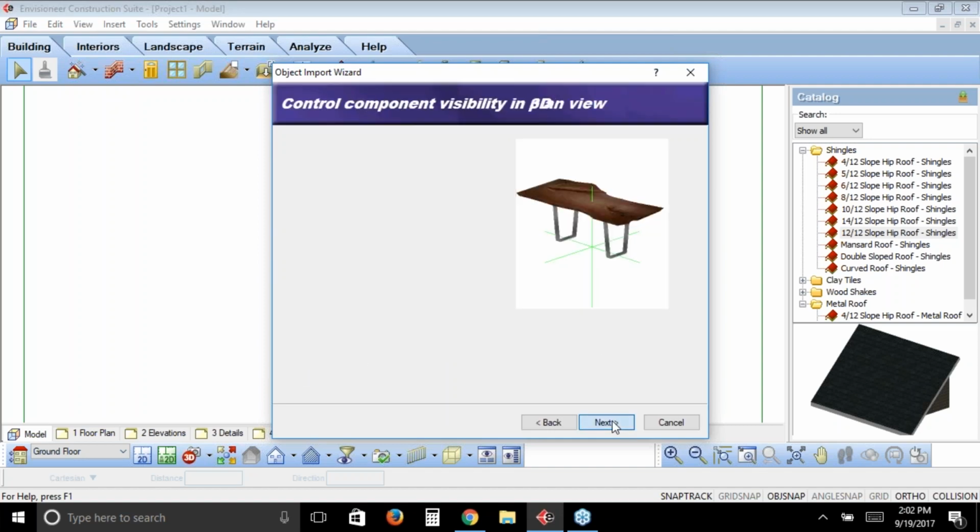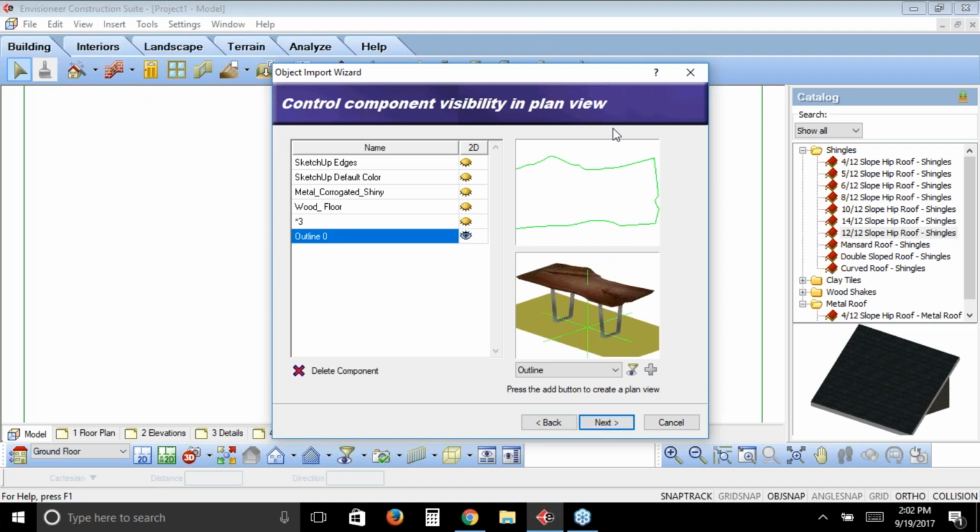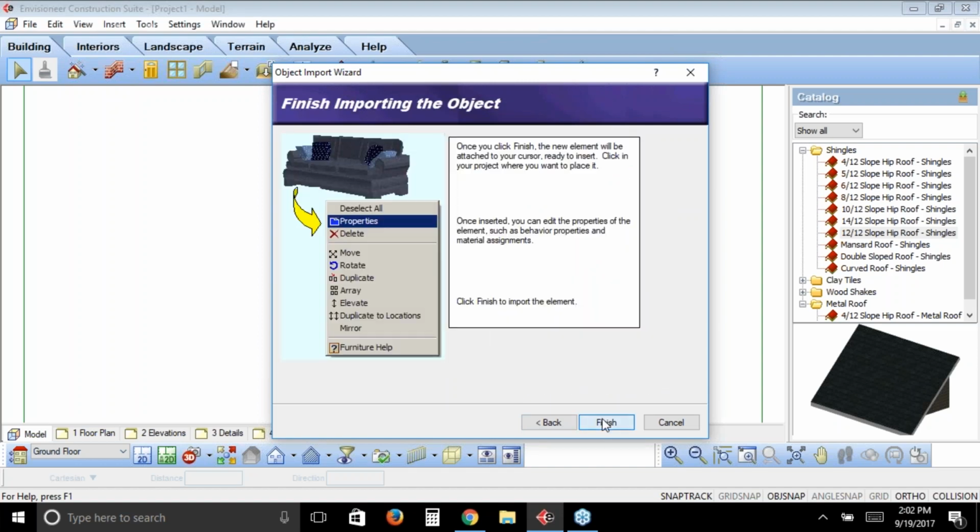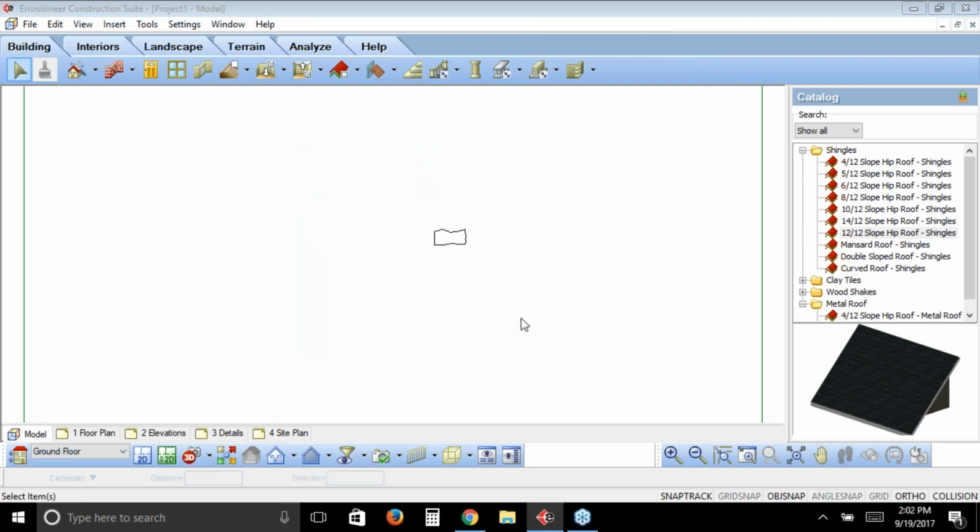I like the way it's orientated. It looks great in 3D. I'll just add in the outline as my 2D face of it. Next and finish. Here's this great table.